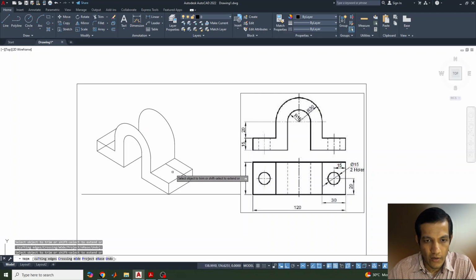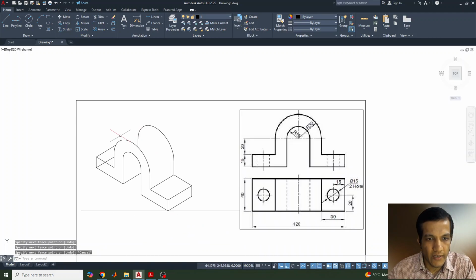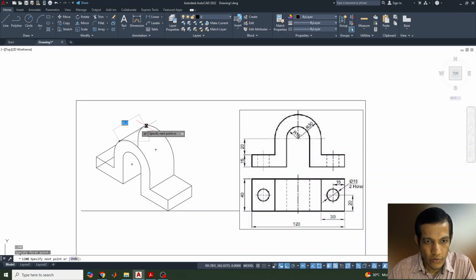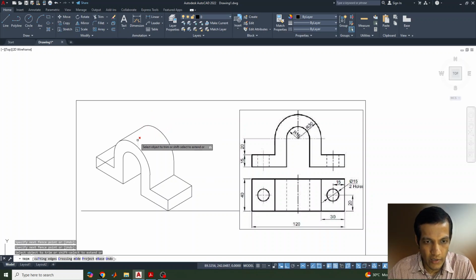Okay, and yeah, so mostly completed. Now the next thing is, we need to draw a line which needs to connect from this to this arc. Yeah, and this part also you can just trim.